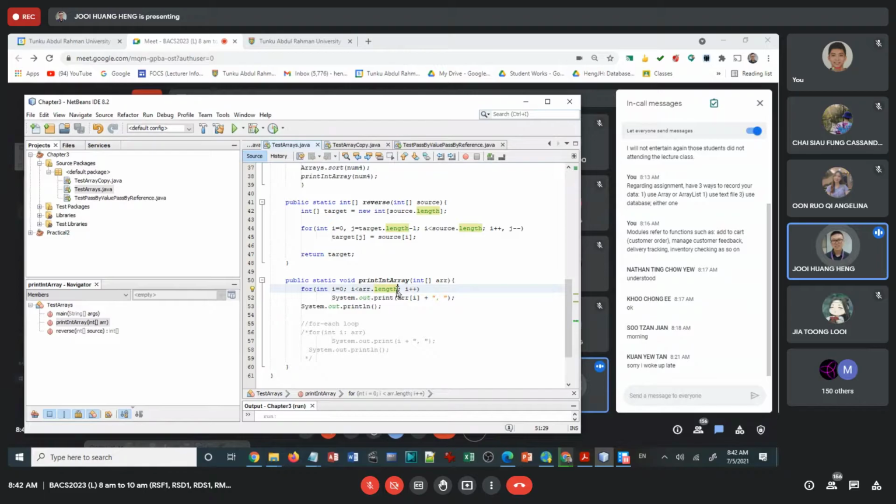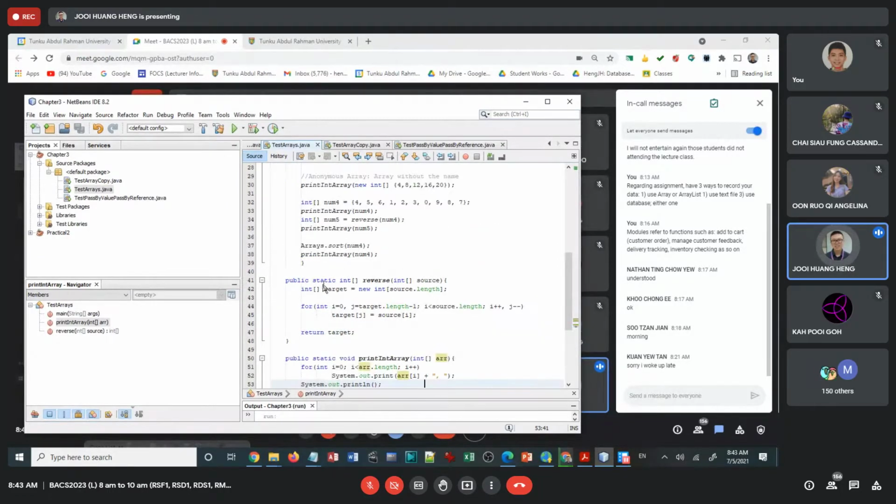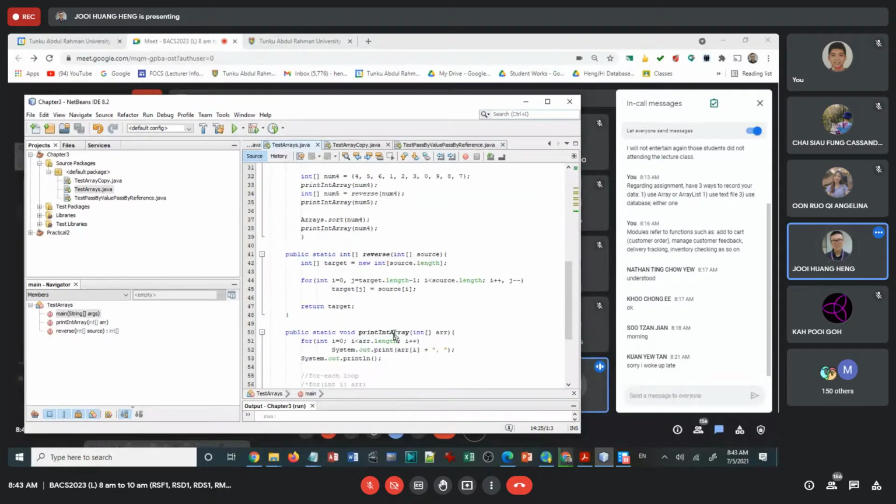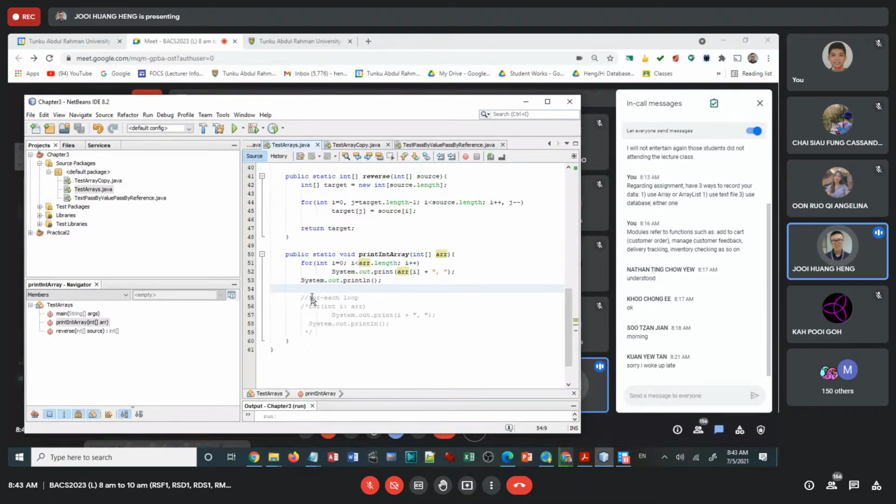The last one will be run. That's why I put array.length, so you don't need to bother about the size. Just use less than length, then that's enough. Your loop will stop. After that, it's i plus plus. After that, I print this value, all the element values inside the list. So we pass it to here and print out every single value inside. So now I'm using this one first, before the for-each loop.